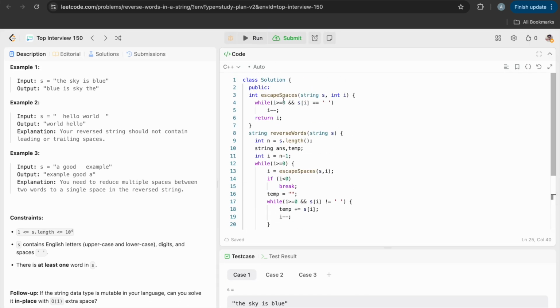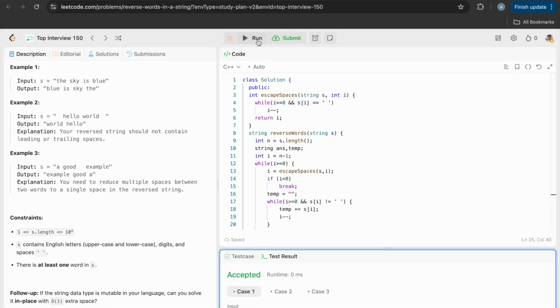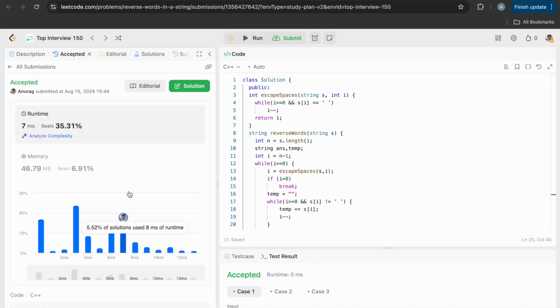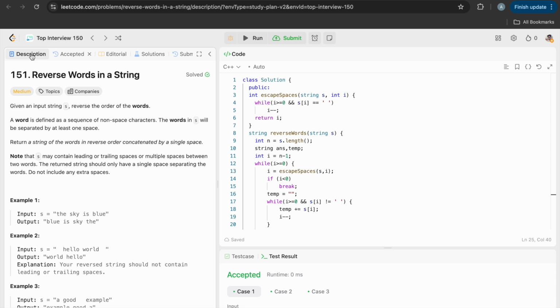So I hope this solution should work. Let's try to run it. Yeah, this is getting accepted, and as it is an O(n) solution, it should be submitted as well. So yeah, it is getting accepted here also. So you can see the solution is getting accepted, so it is working fine, and it is quite an easy solution. Although it is marked as medium, it is quite an easy solution.